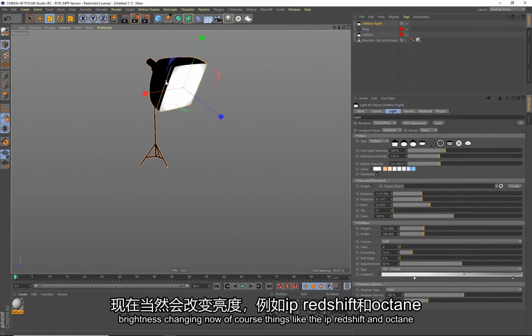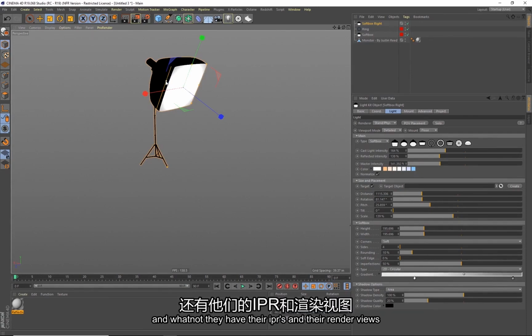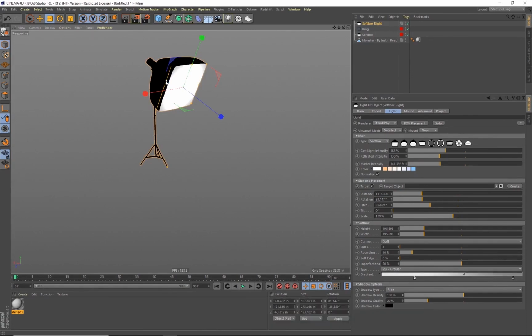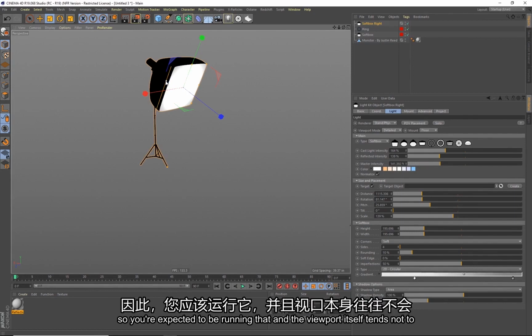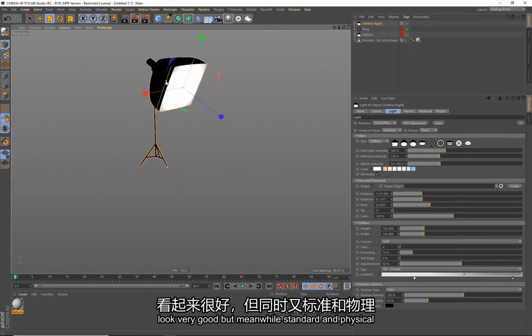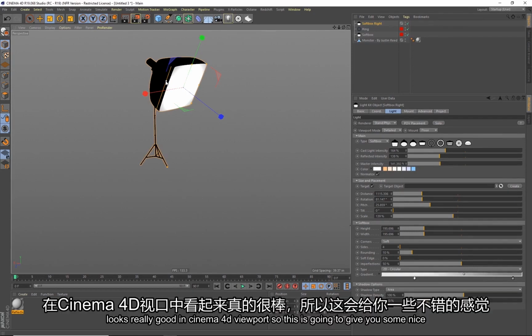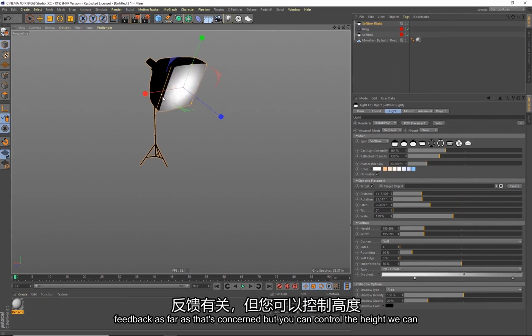Now, of course, things like Redshift and Octane have their IPRs and their render views, so you're expected to be running that. And the viewport itself tends not to look very good. But meanwhile, standard and physical looks really good in the Cinema 4D viewport. So this is going to give you some nice feedback as far as that's concerned.